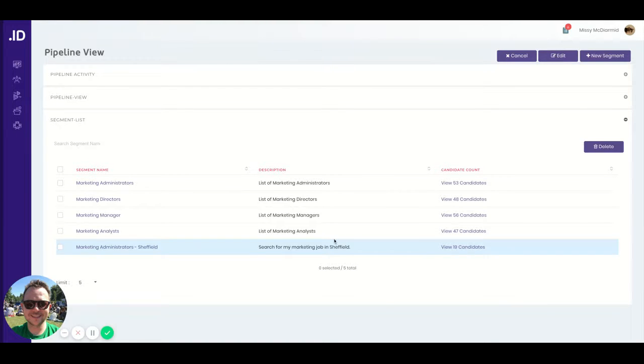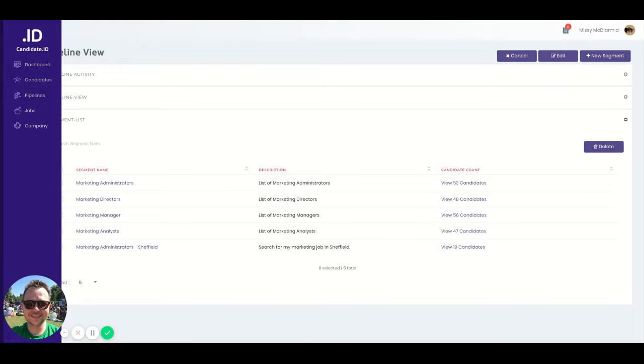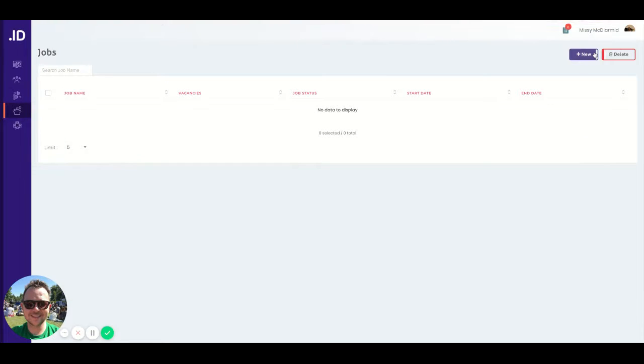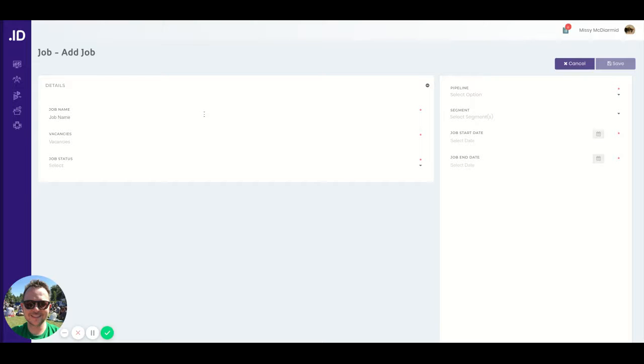So now I've got my search, I've got my 19 matching candidates. I can now create the job, and I can automatically long list those candidates. So if I go to jobs, click on new, name my job, see the number of vacancies, so it's only one vacancy. Then my job status is going to be open. This job is a marketing job. And if I pick my marketing administrator Sheffield search, then that's going to automatically list those candidates.